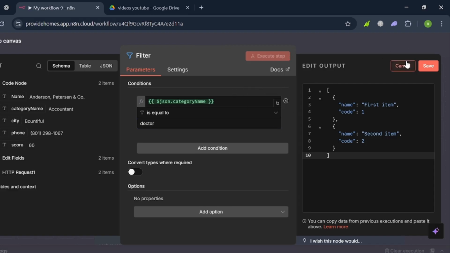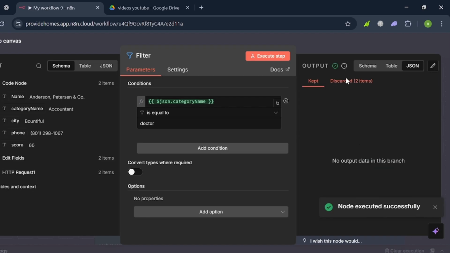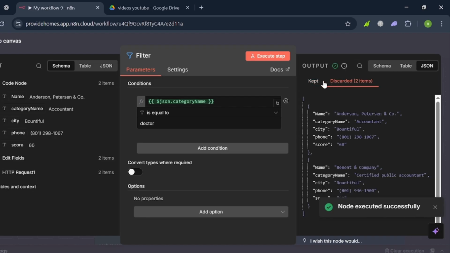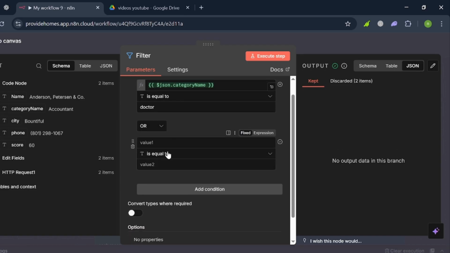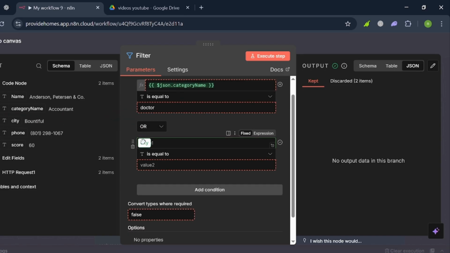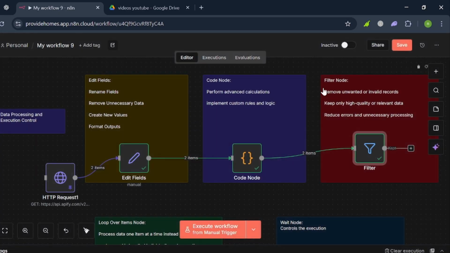So after defining, when I click on execute step, you will see that it has discarded the items. There is not one item in the kept output because the condition wasn't met. And you can also add multiple conditions, like you can add if city is equal to New York, and you can change this to OR, or whatever you want. So this is the working of the filter node.